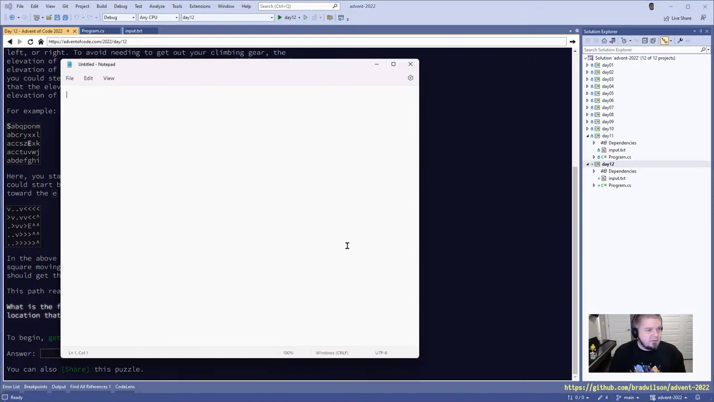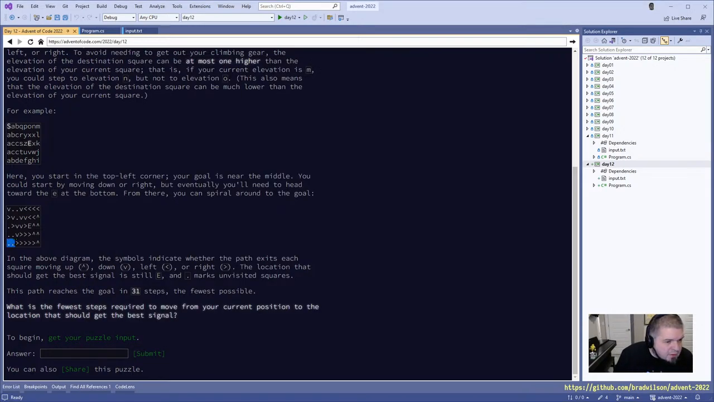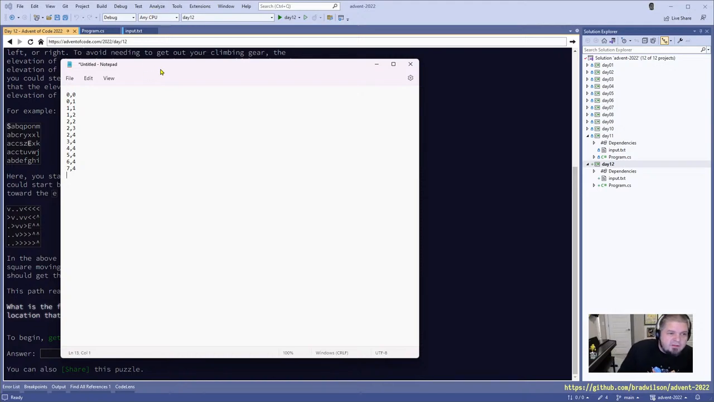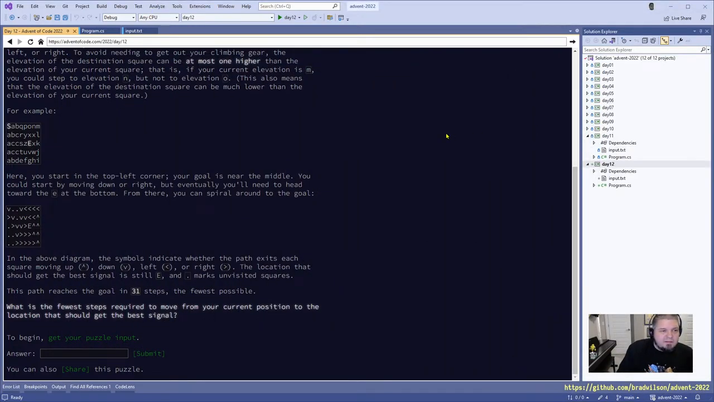So we believe our path is, let's do a quick notepad on this. So we believe it's 0, 0 to 0, 1 to 1, 1 to 2, 2 to 2, 3 to 2, 4 to 3, 4 to 4, 4. Let's see, what is this? 1, 2, 3, 4, yeah, all the way over to 5, 4, 6, 4. How many of these are there? 0, 1, 2, 3, 4, 5, 6, 7, right, to 7, 4. Let's see if we can see that at least.